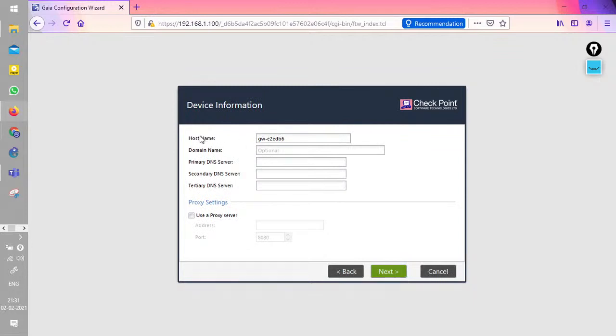Now it says host name. Host name is basically the name of your firewall. Now let me write it as gateway_firewall, or you can put any other name according to your requirement. Gateway firewall 01 basically, right? This is how you can select it.